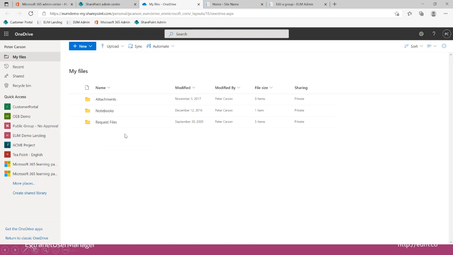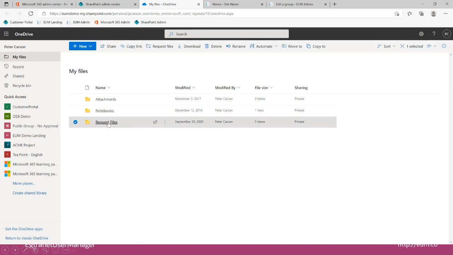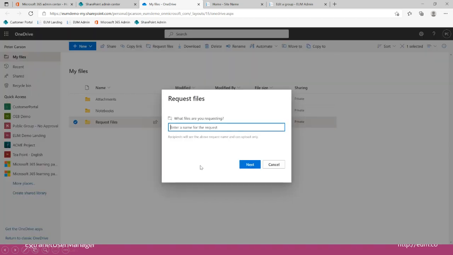I mean, naming it request files doesn't make it work. The secret sauce is I click and select. I don't click into that folder. I just click to select the folder, and we'll see this request file shows up on the toolbar. I go ahead and click that, give it a name for it. So I typically name it the same as the folder, unless it's a case study for RFP.